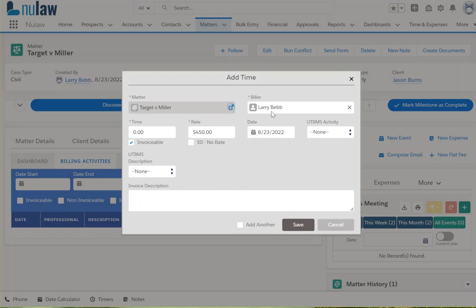At this point, you can select your biller. You can use their default rate or override it, and then put in the amount of time that you want to track. Include the date and any UTBMS codes, and then put in an invoice description.